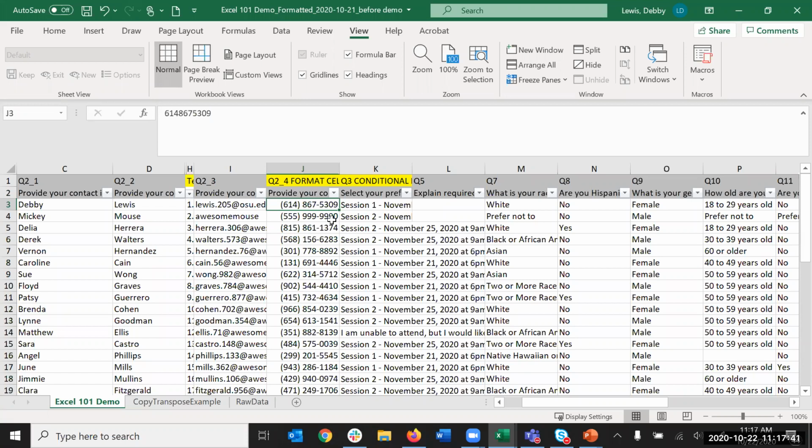So that's a little bit about formatting cells and viewing your data. Anybody have any questions about that so far? You're good to go, Debbie. Okay, all right. Next, I wanted to show you the fill handle, or copying down whatever data might be in there.